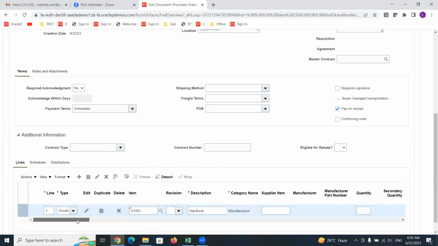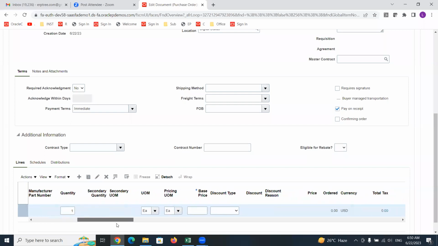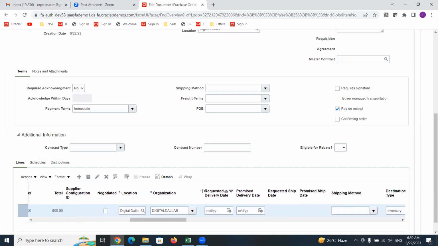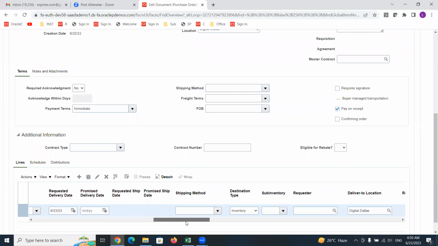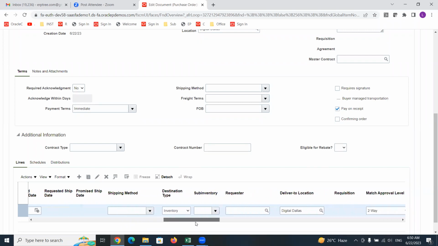So we selected the item, quantity is 1, and the price I'm entering is $500. Set the requested delivery date or promised delivery date. Any one of the dates you can set. I'm setting tomorrow as the delivery date, when the supplier has to supply, which we requested.